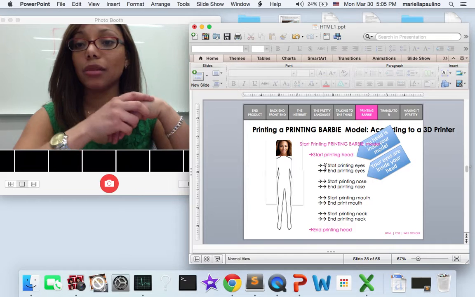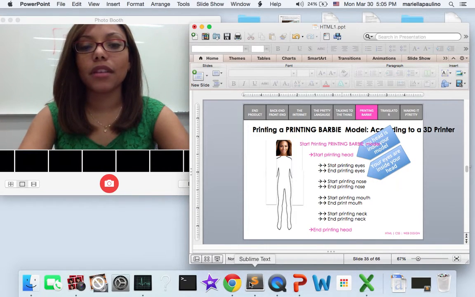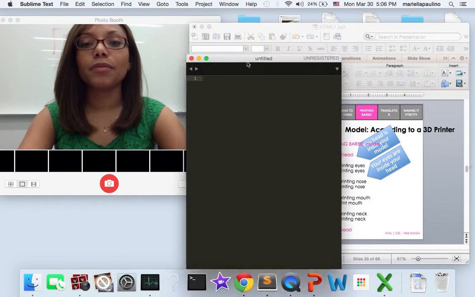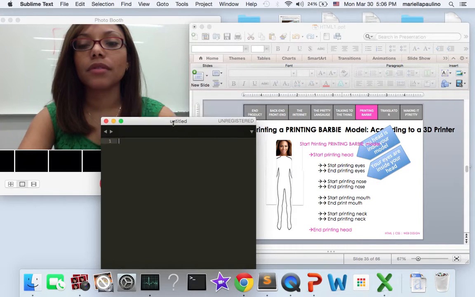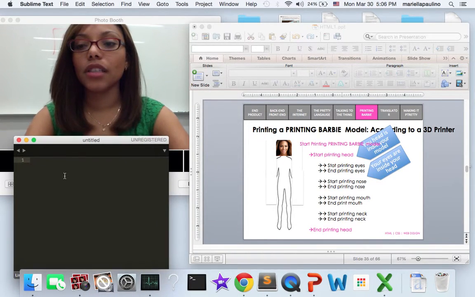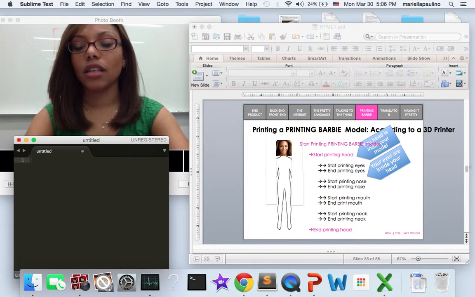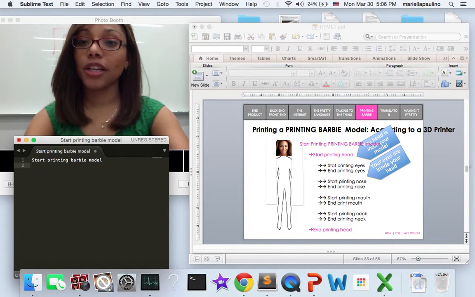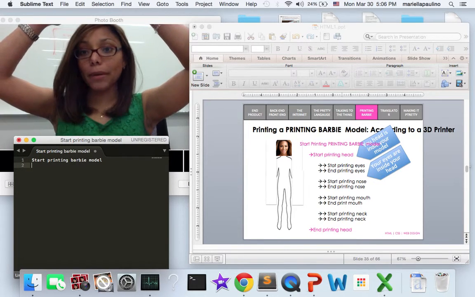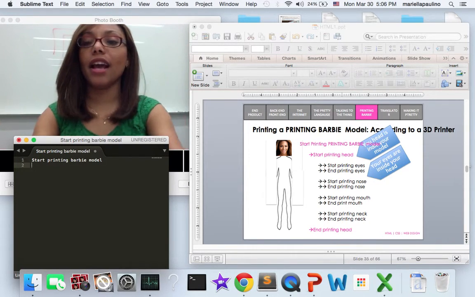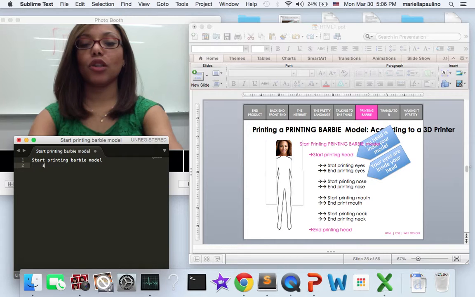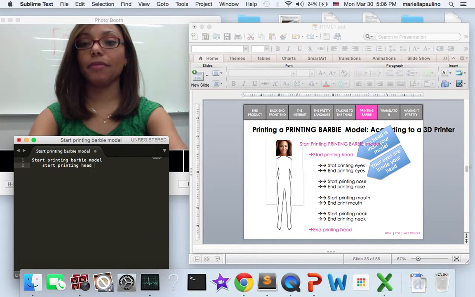So how will we write this from the very beginning? We will start printing the Barbie model. Let's do that. Start printing Barbie model. Great. So now, start printing the head. Because our head is inside our model, we tap once. So start printing head. Great.